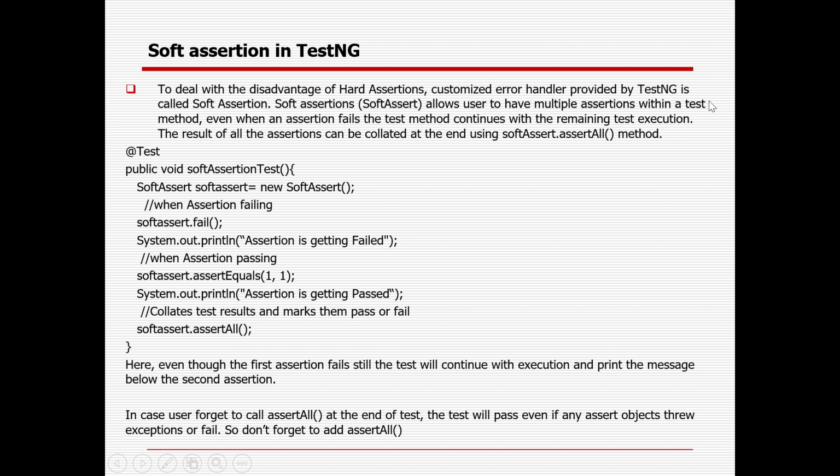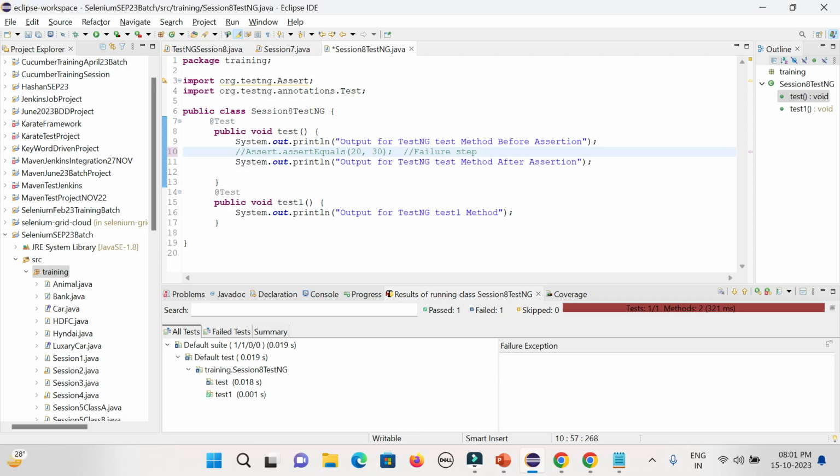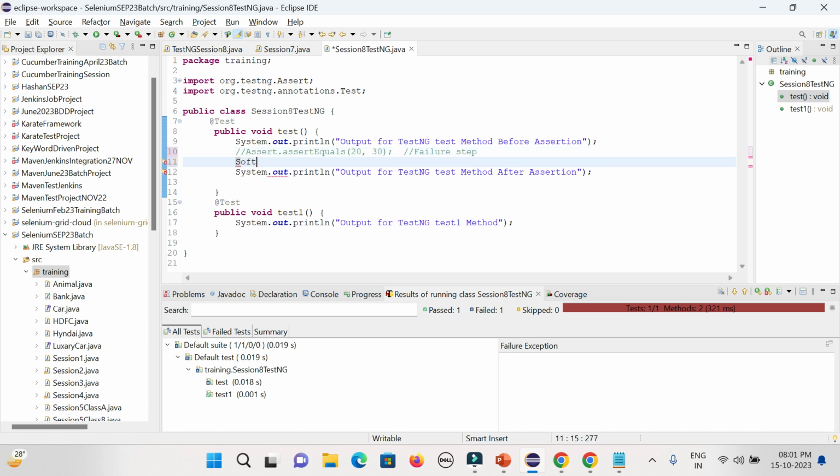Okay, so what we can do is create a soft assert object for the SoftAssert class. SoftAssert softAssert equal to new SoftAssert.